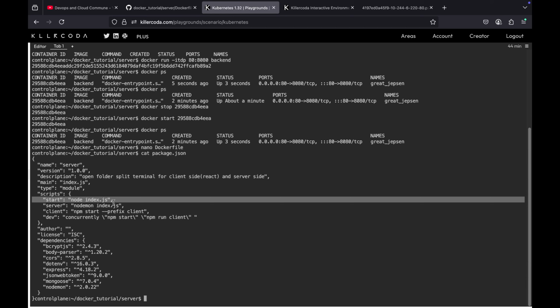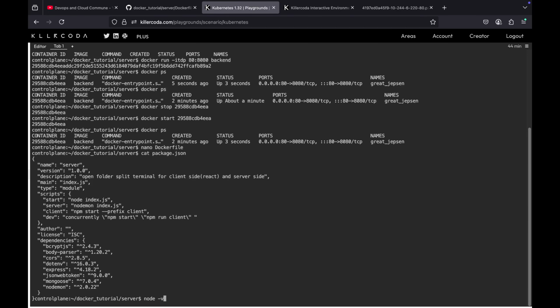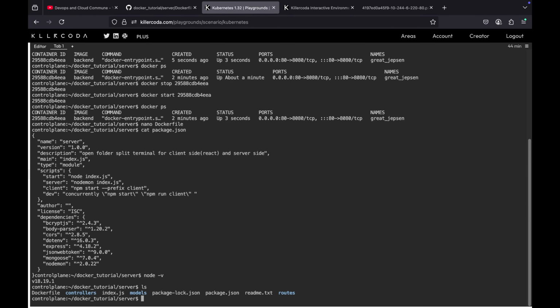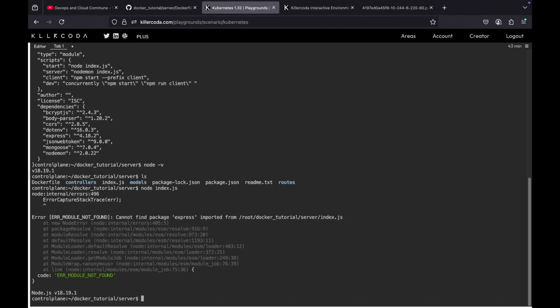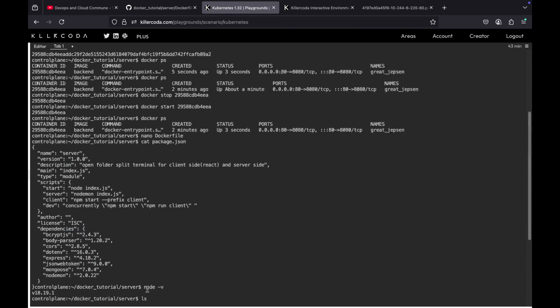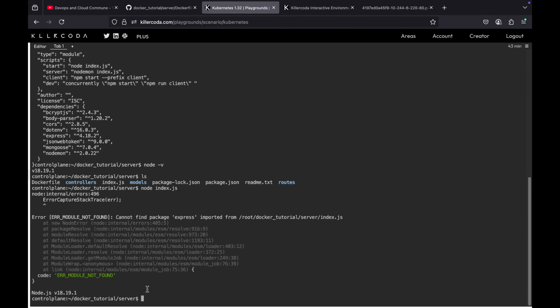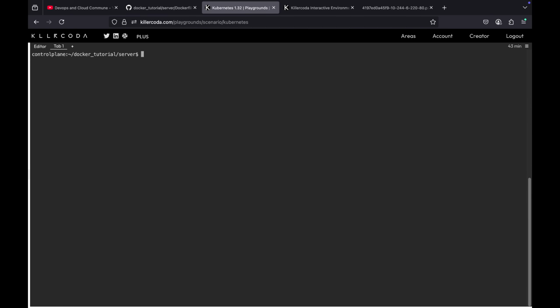You can also check directly if you have Node.js installed. We have node index.js. The application runs. This is the error regarding the MongoDB URL. If you give the URL, that will be working. For that, you have to install it. Okay, my environment does not have npm. So that's how it works.